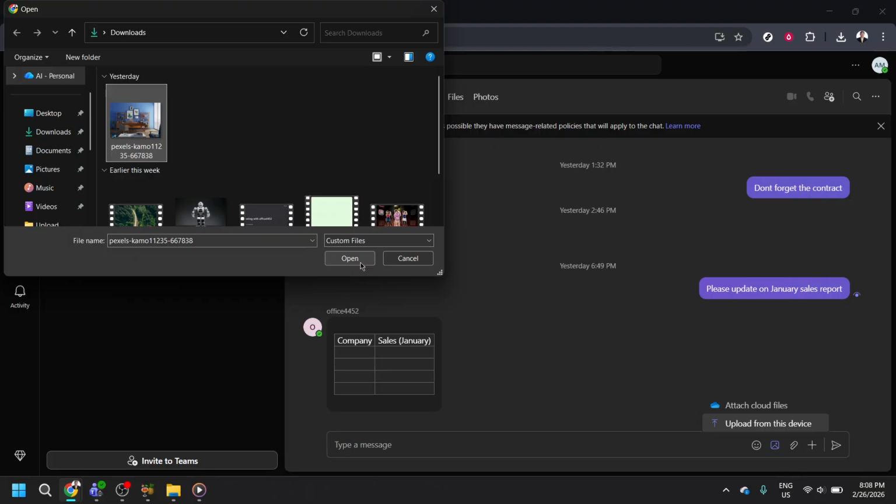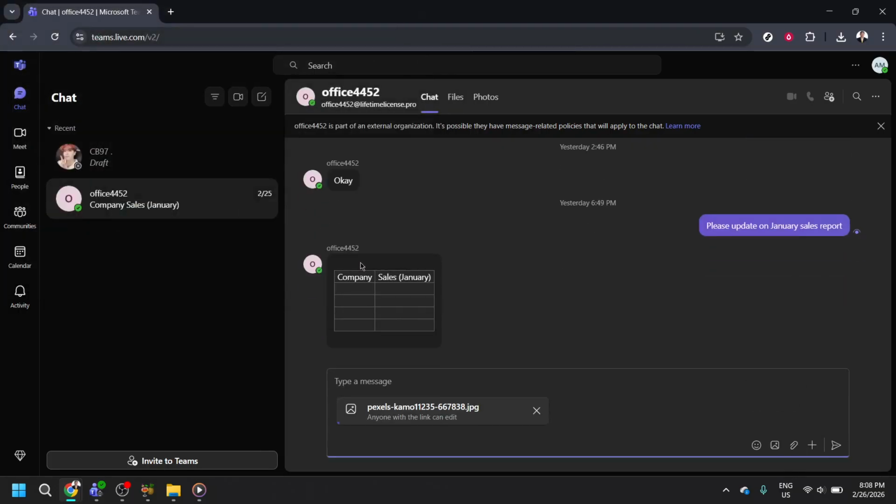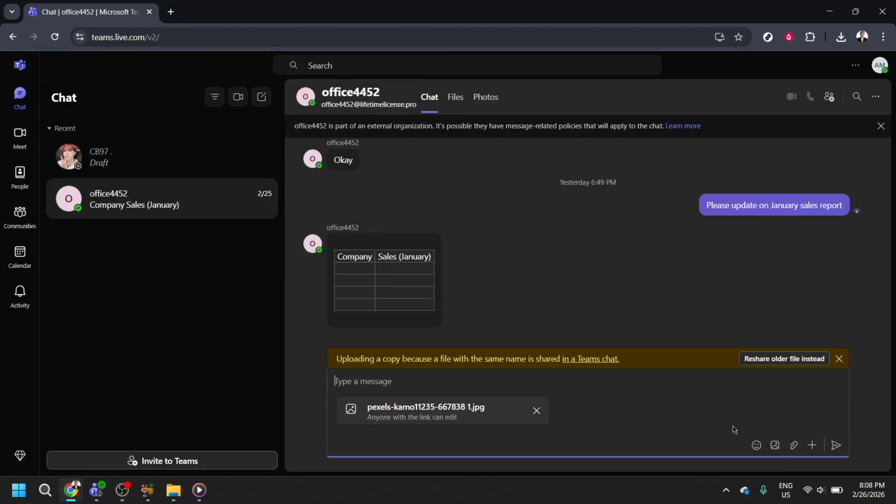Once your computer's File Explorer or Finder window has appeared on your screen, take your time to meticulously navigate through your various folders and directories to locate the specific file you wish to share. Whether it's a Word document, a PowerPoint presentation, an Excel spreadsheet, or an image, ensure you select the correct one. After you've successfully found the file, simply click on its name to highlight it, then confirm your selection. This action temporarily attaches the file to your message within the Teams chat composition box, preparing it for distribution, but it is not yet visible to others.